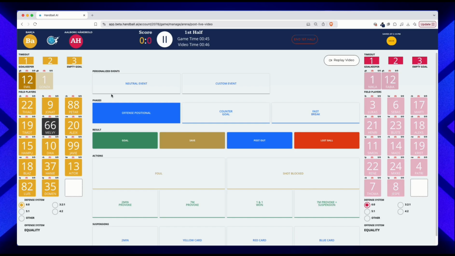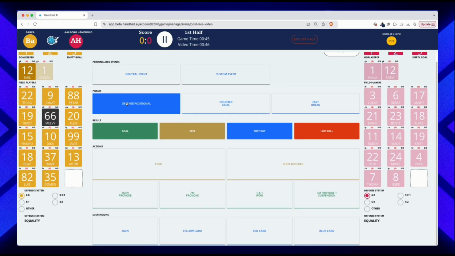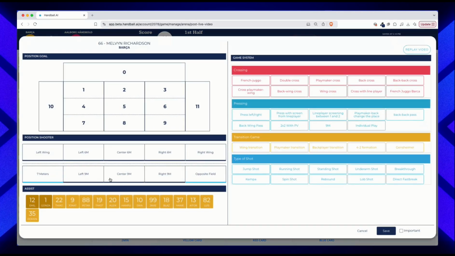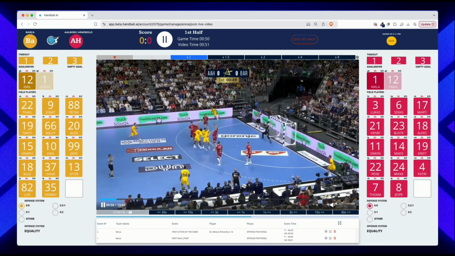And here comes the panel of events that you can track. Actually, in this panel you have one of the most flexible panels that we have in Handball.ai. You can create the event if you wish. You can customize the event. You could say, for example, it is the first action of the game. You could put any name as you wish. We will put the first action of the game, which we confirm. And then if you would like to track something else, for example, the game system, or where the event happens, you can. If not, you just click save.